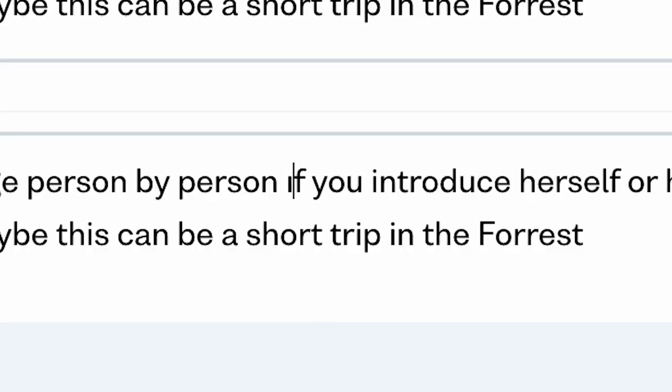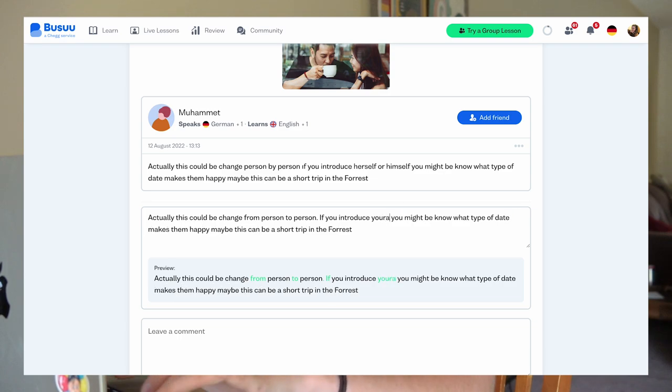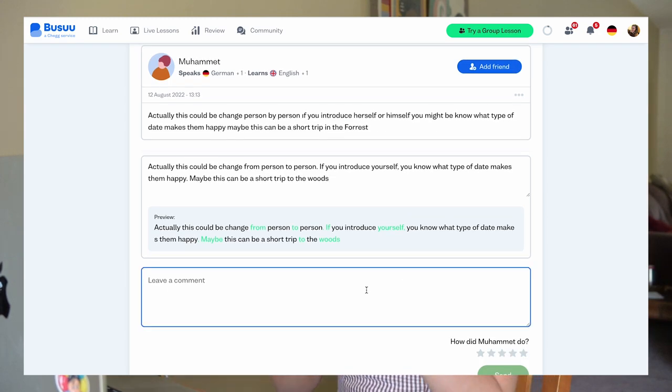If from person to person, if you introduce, I would say if you introduce yourself, you might know what type of date makes them happy. Maybe this can be a short trip in the forest. In the forest? That sounds kind of weird. I would say to the woods, maybe? Also, you can leave a comment. You can also leave a comment.